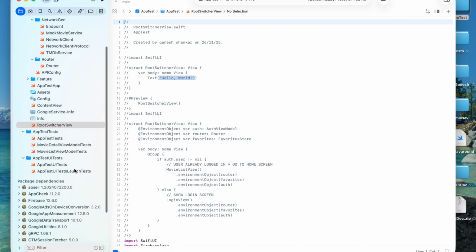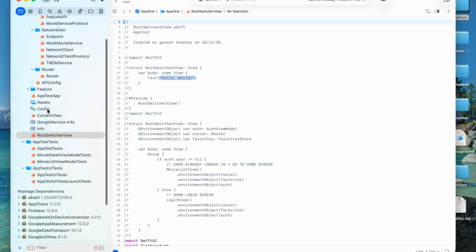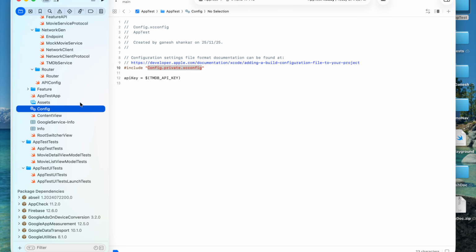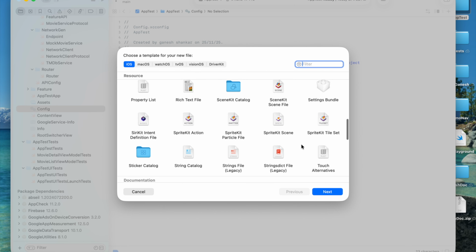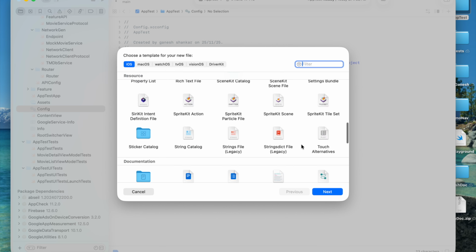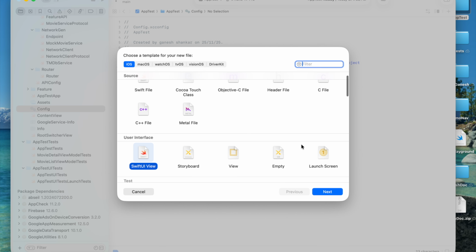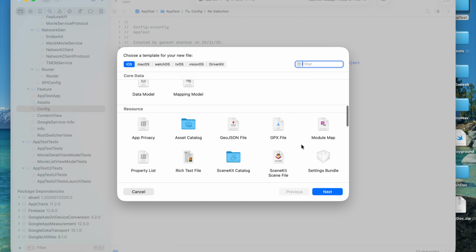I don't know why I'm not able to find that. But what you have to do is, I'll tell you. You have to make a command and then you can find the secure config file.